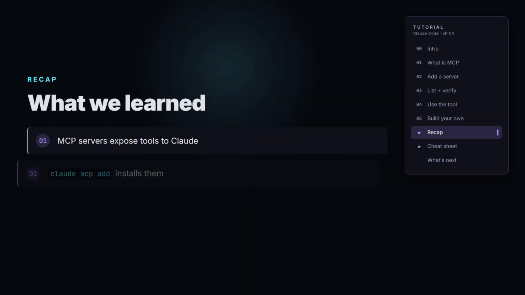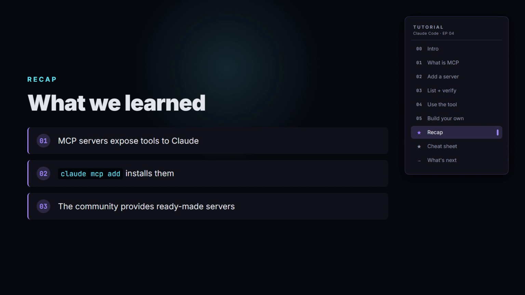3 things to remember. MCP servers expose tools to Claude. claude mcp add installs them. The community provides ready-made servers for common tools.